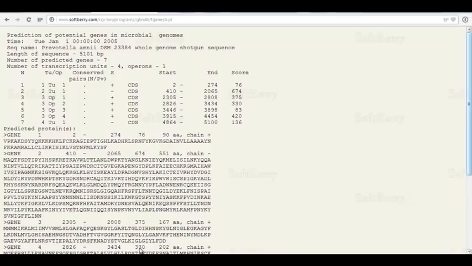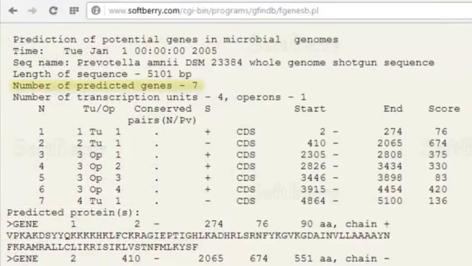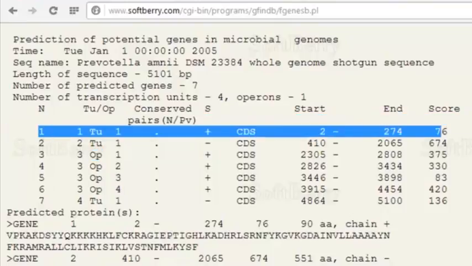The output here is a little bit more complex, but a little bit more complete. You see that there are 7 coding regions predicted, just like Glimmer, so the results look pretty close. But you also see TU and OP, so let me explain what the difference is. Recall that some mRNAs contain more than one coding region, but some only contain one. The ones that only contain one coding region are referred to here as transcription units. In this case, here is a predicted plus strand gene for the first open reading frame from 2 to 274.